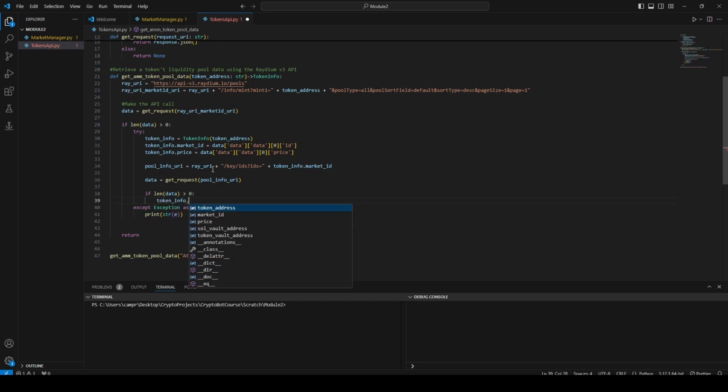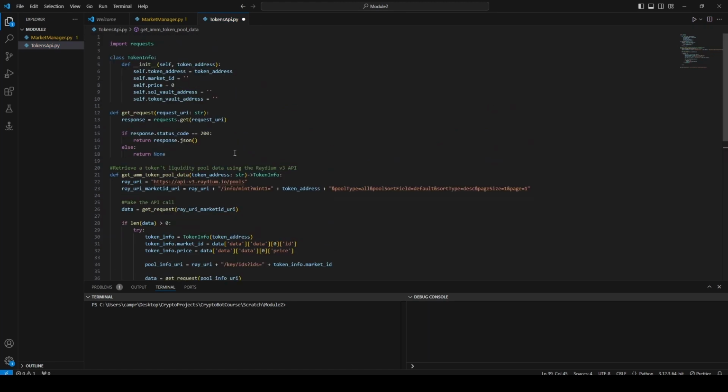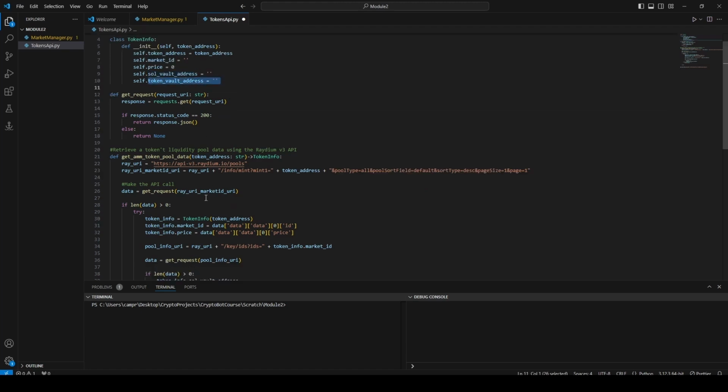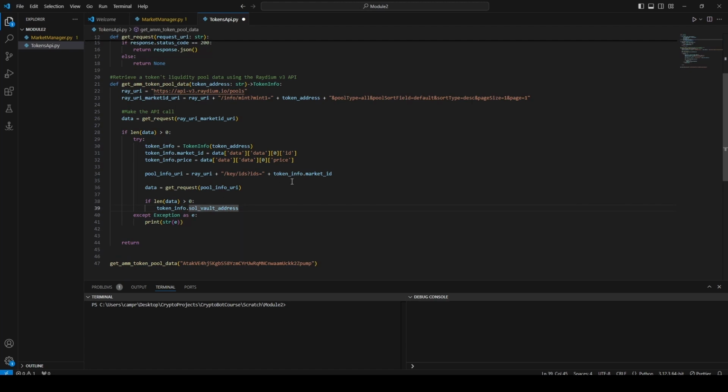I want to go ahead and I got something called Sol Vault address. I just added this before. I think I didn't show you guys this, but I added these variables into the token info class. So I need the sol vault address, and then I need the token vault address. So I added those. So what I want to do is I want to just parse that JSON information. It's going to be in data, and under that it's going to be data again, and then it's an array. So the index 0, there's just one element in that array.